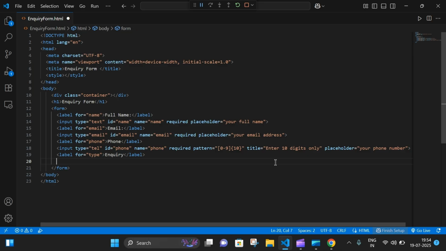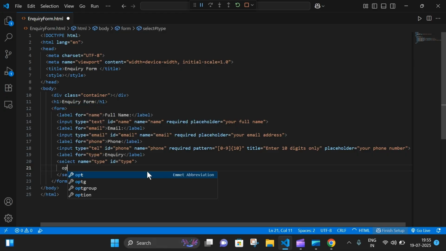Instead, I want to select that drop down, right? So I want to use select. Here I want to tell the name as type, id as well type. Then I want to tell the options, and the first option should be disabled. I'm creating a blank option, and it should be disabled. So option, I'm not putting any value over there. I just created a dummy option. Then I want to make that disabled.